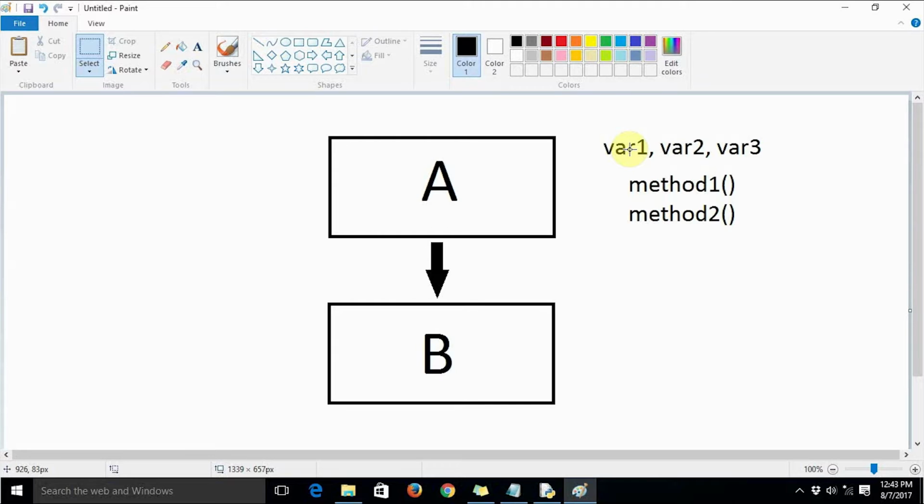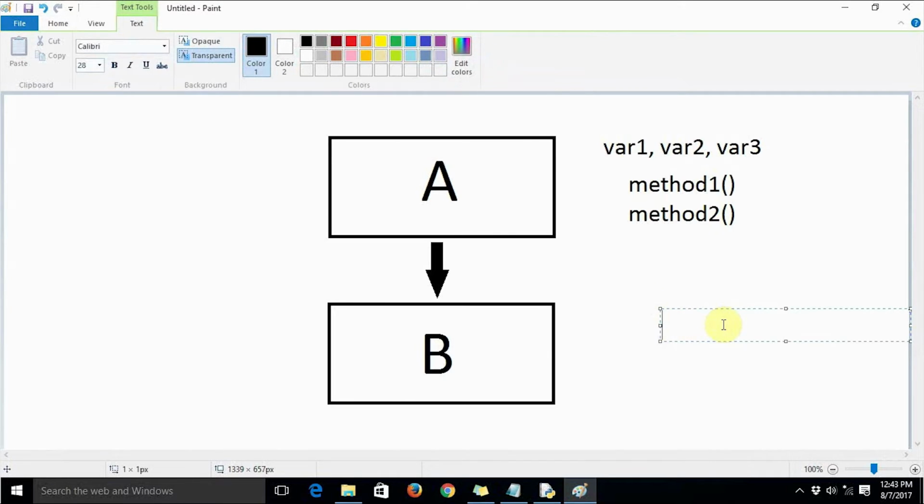Whenever we say that we inherit class B from class A, or extend class B from class A, then all the attributes of class A, that is var1, var2 and var3, as well as the behaviors of class A, that is method 1 and method 2, are automatically accessible by class B. We can say that class B derives all these things. They implicitly become part of class B. Suppose you create an object for class A, say obj1 equal to A, and an object obj2 equal to B. Then we can access method 1 by obj1.method1, and because we are deriving class B from class A, we are also able to access method 1 with obj2.